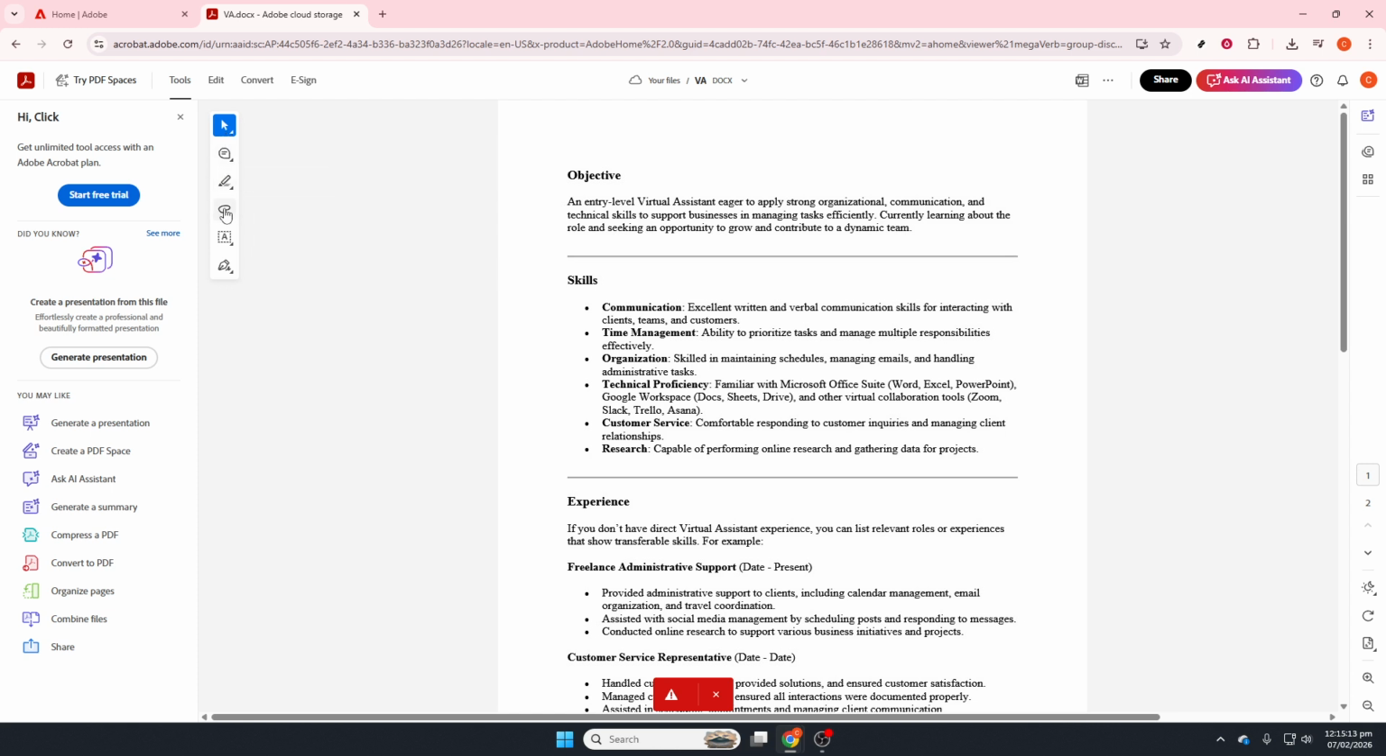Now click on the page where you want the field to appear. Place it exactly where it makes sense for the reader. After placing it, you'll be prompted to give the field a name. Type a clear, descriptive field name, such as full name.